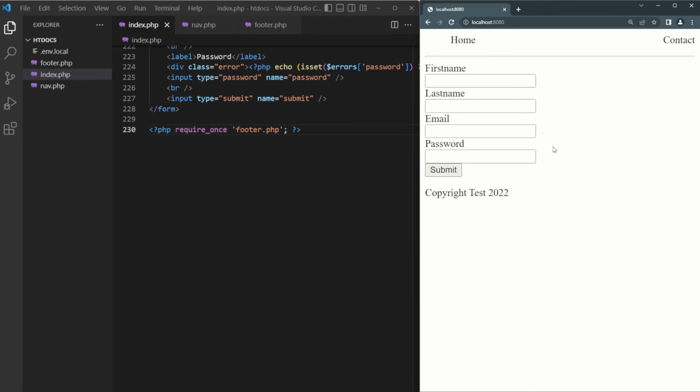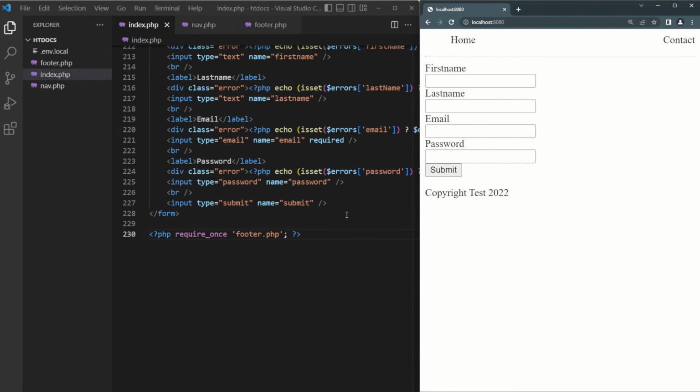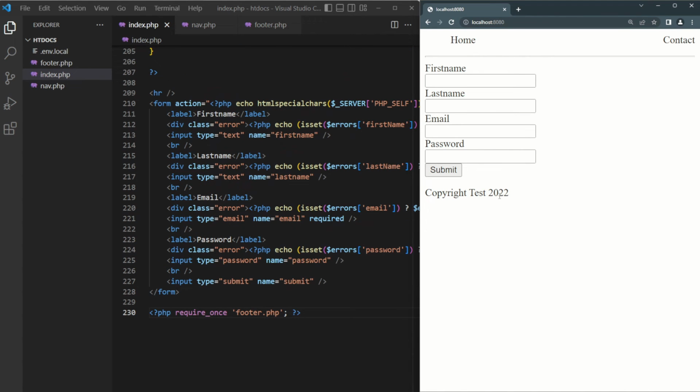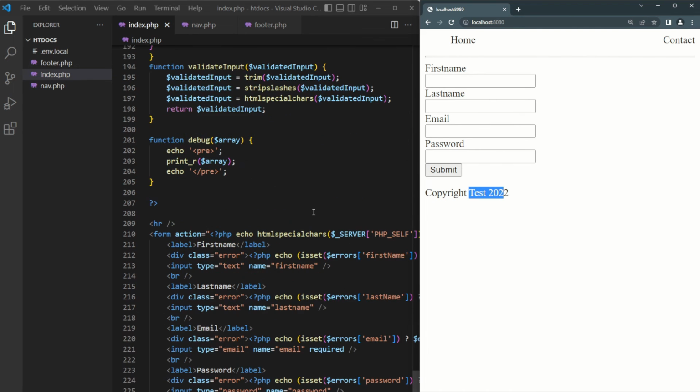So there I have my navigation. Here I have my footer. I have included these files. When I say include, then you see require. It's basically the same thing. It's just that require is also an include, but it's more strict. So the navigation is here, the footer is here, and here goes my content.